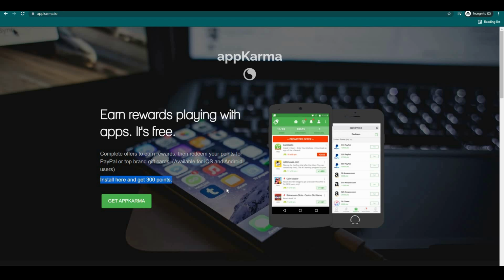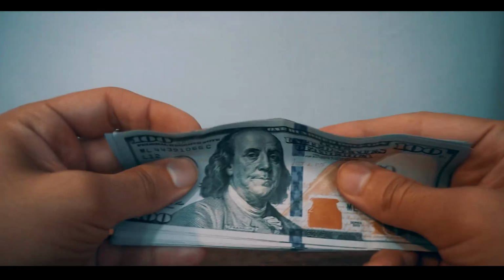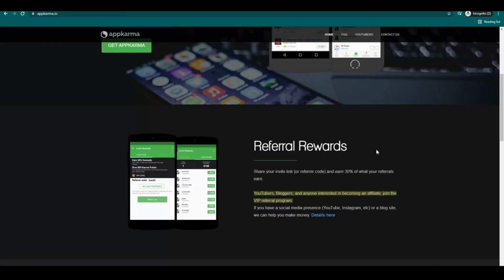How awesome is that? For every 100 points that you get, that is equal to $1. That is pretty good, right? Right now, I will share with you a tip where you can earn money more than anyone else. You can see here that this website has a pretty good referral system where you can earn some bonuses.